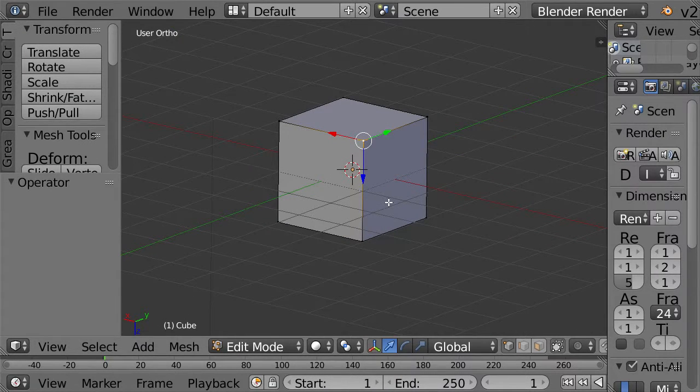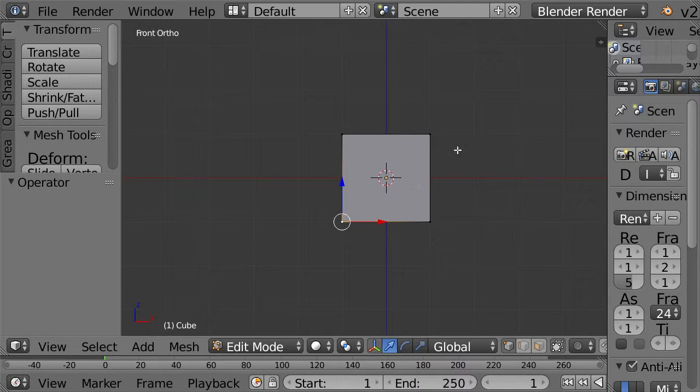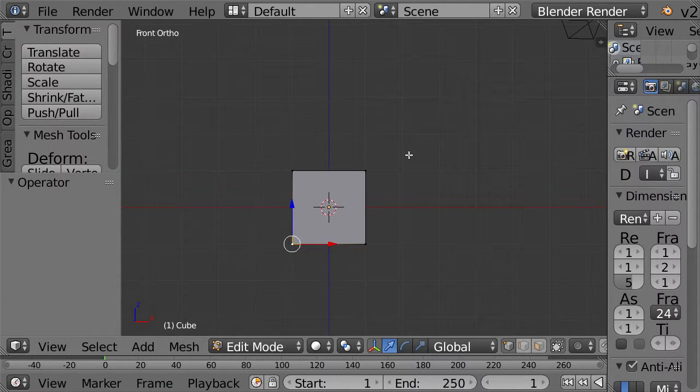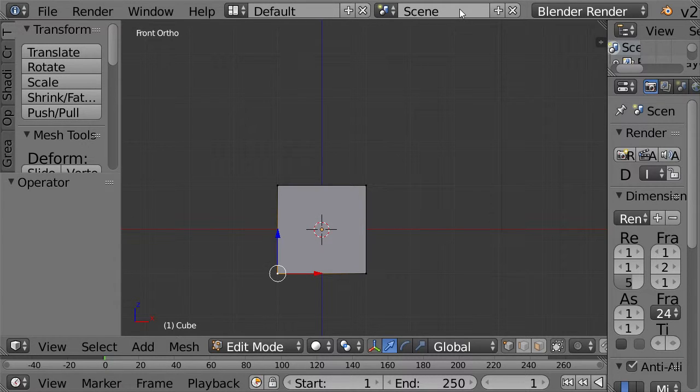So we're going to go into front view first of all with this cube, and we're going to make sure that we have it in a good position where we can see it. You'll stay in front view by zooming and panning, but not, of course, by rotating. So just make sure that you don't rotate it by accident.